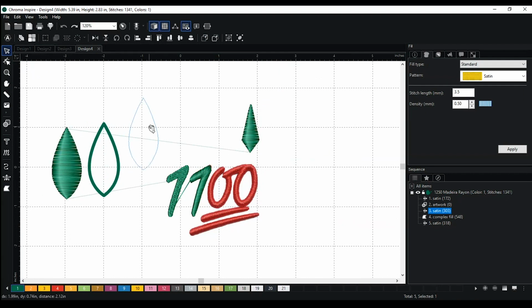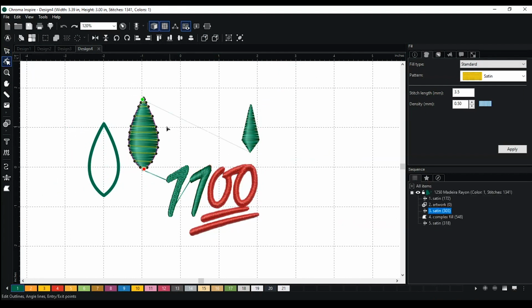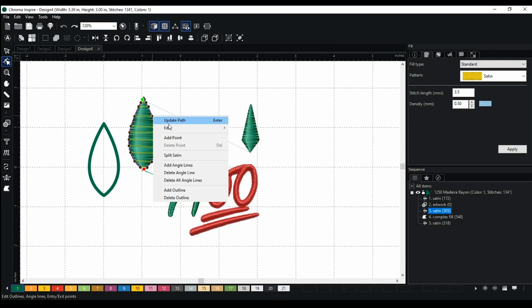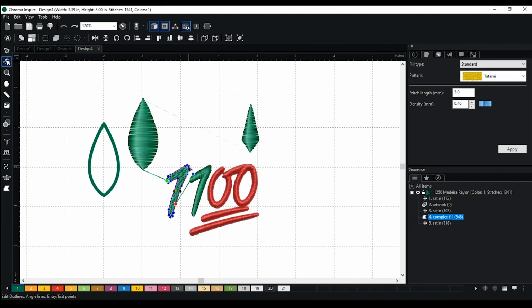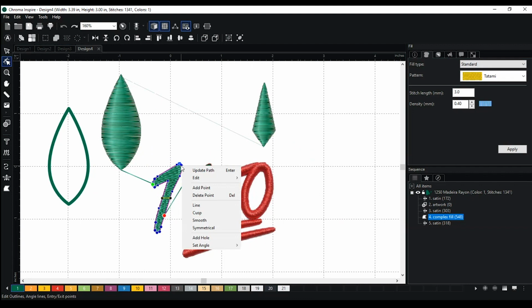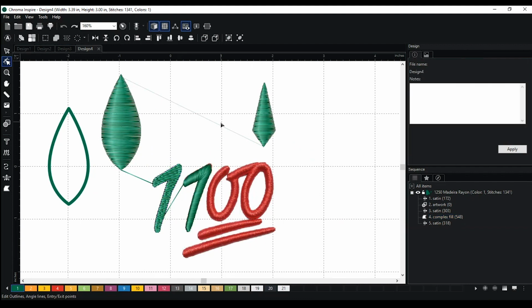So hopefully this was informative. We went through our editing options. When we right click, we can choose what we want to edit. We can add points, we can delete points, we can change points, we can add angle lines, we can change points to line, cusp, symmetrical, or smooth. We can add holes in our complex fill. We can use our artwork tool to create different shapes really easily, like triangles, squares, circles.